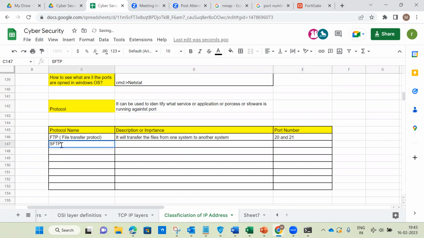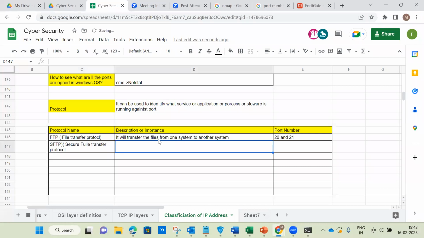Next one is SFTP. SFTP full form is Secure File Transfer Protocol. Interview question: what is the difference between FTP and SFTP? SFTP is more secure as compared to FTP, because the name itself suggests it: Secure File Transfer Protocol. Always we have to use SFTP connections at the organization level. We should not use FTP, that is also a risk. Same thing, it is used to transfer the files from source to destination, one system to another system. Port number is 22, but I am not sure why they provided 22. So port number is 22 here.